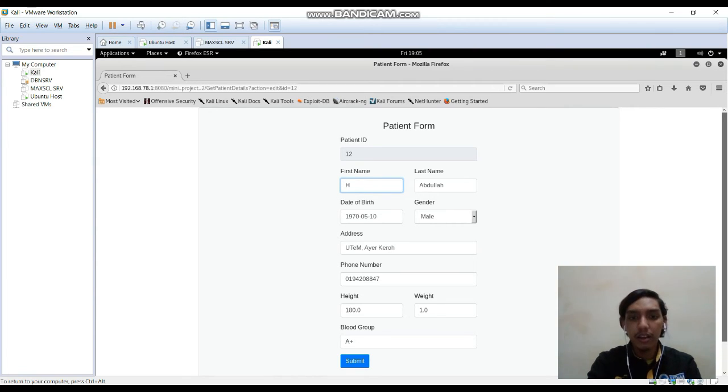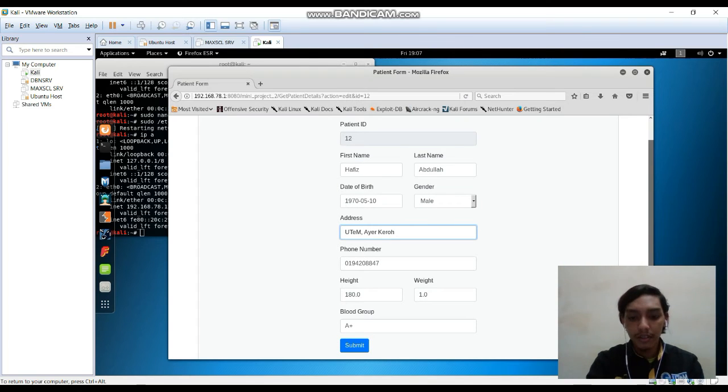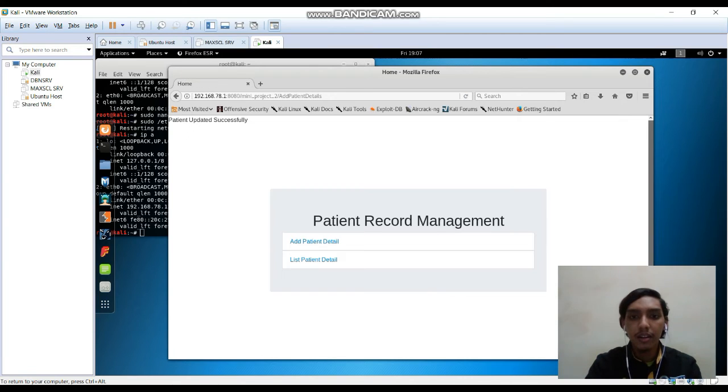I change the first name, and I change the address, I just add Melaka. Yeah, I have changed the first name and the address. So after that, I just click submit.